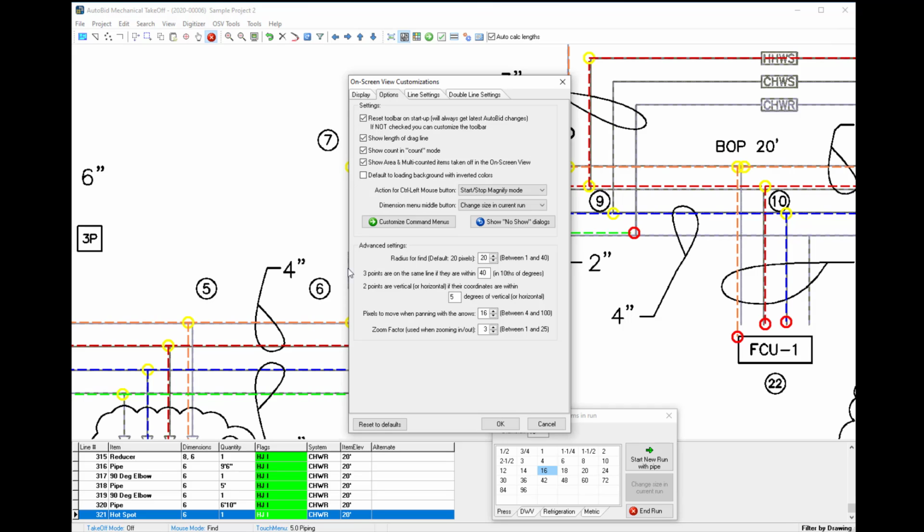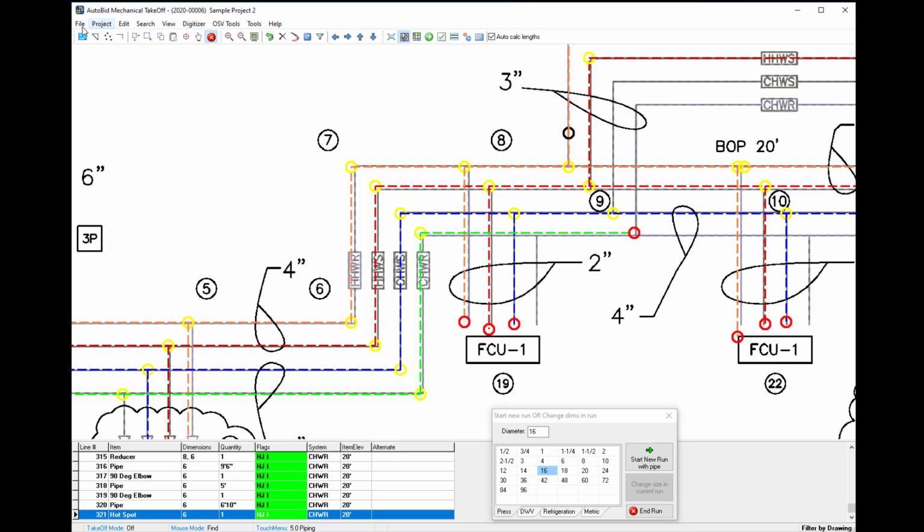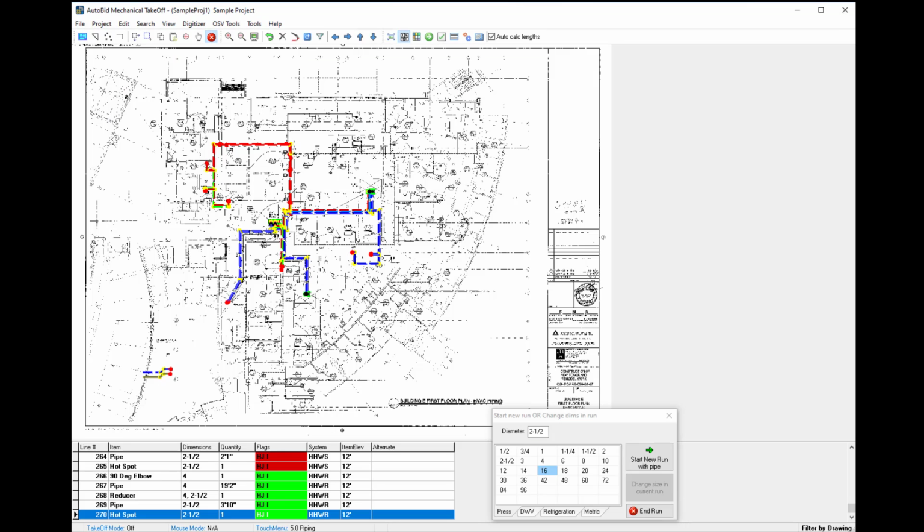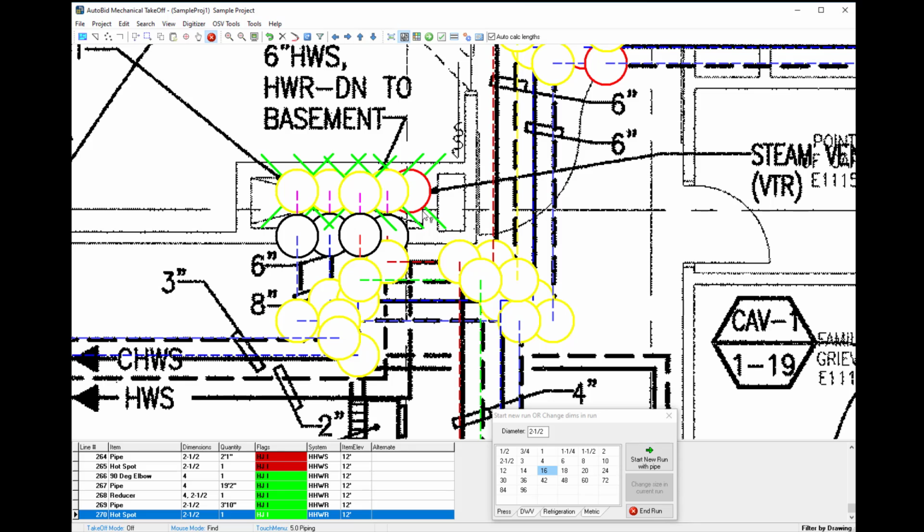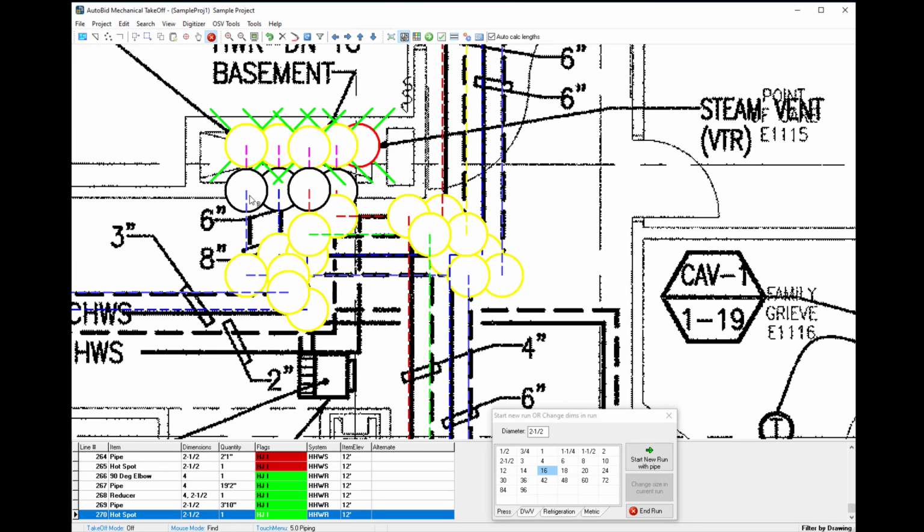And this all has to do with the pixels of the background drawing. So if I take a look at a project that has a different DPI for the drawing, and we're going to zoom in right here around this chase, these find radius hotspots and cool spots, warm spots, are just way too large for us to do an efficient takeoff. It's blocking out a view of the chase, the pipes are overlapping, the fittings are overlapping.